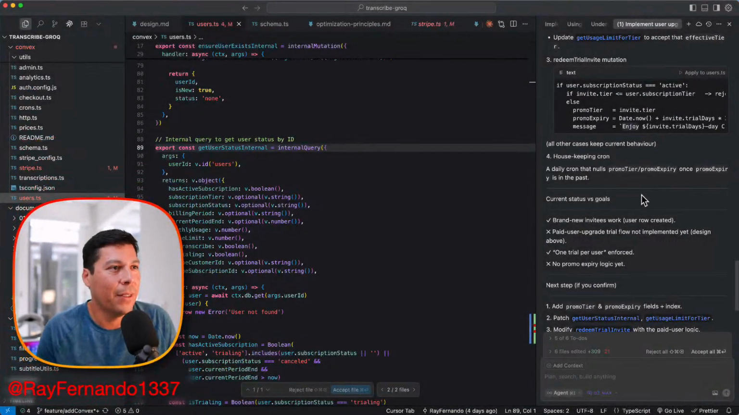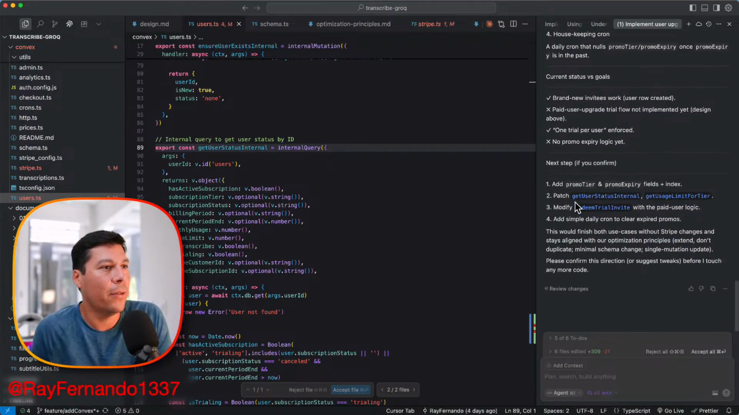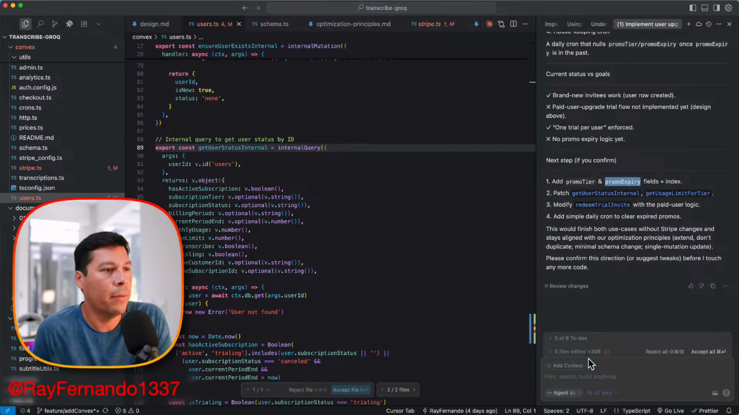So I don't have to do anything like that. The advantage of Convex is they have cron stuff built in. So it's just literally a TypeScript file and it just does its thing. It's so cool. So I can just say run every time at midnight and it does that task for me. So that's pretty awesome. So here's the current status and current goals. Add a promo tier, promo expiry, patch this, modify, please confirm. This looks good. This looks good. Now go ahead and cook.